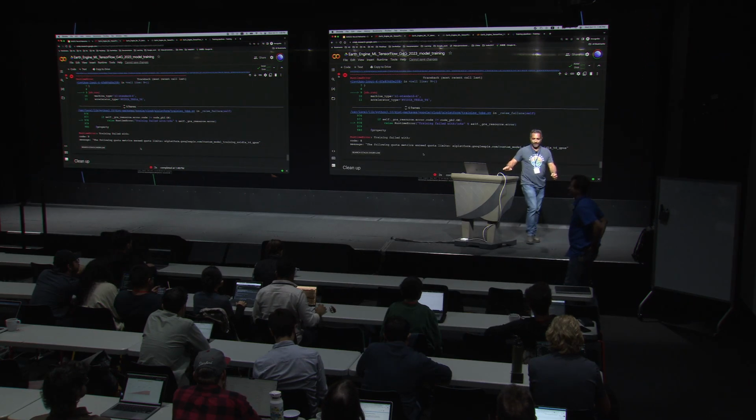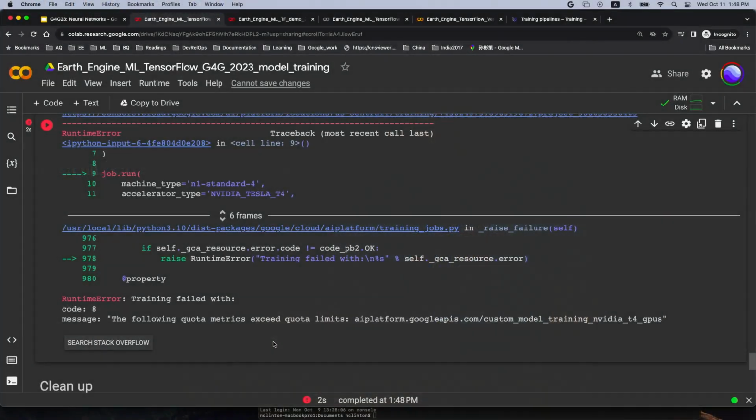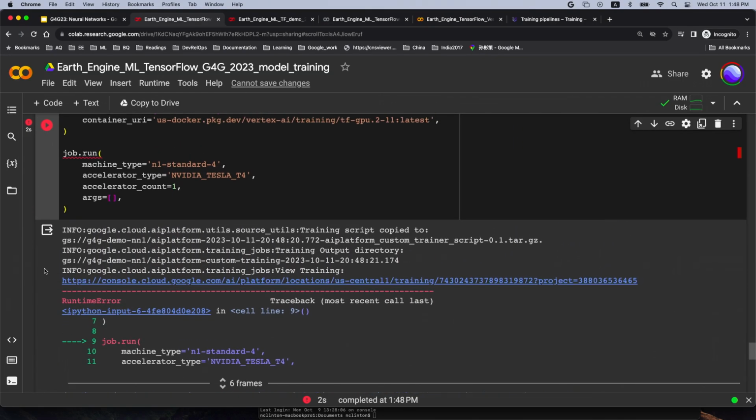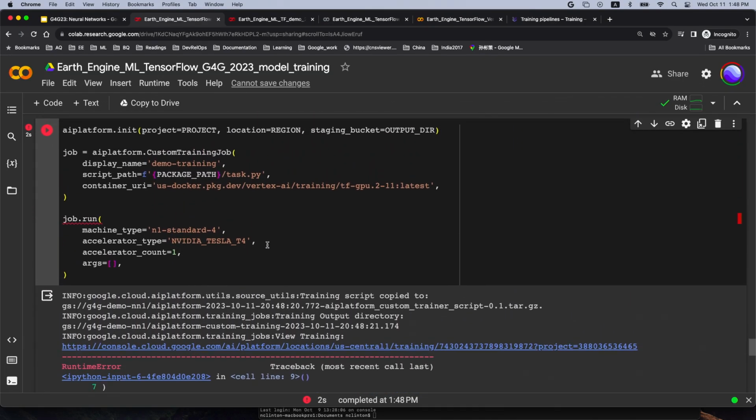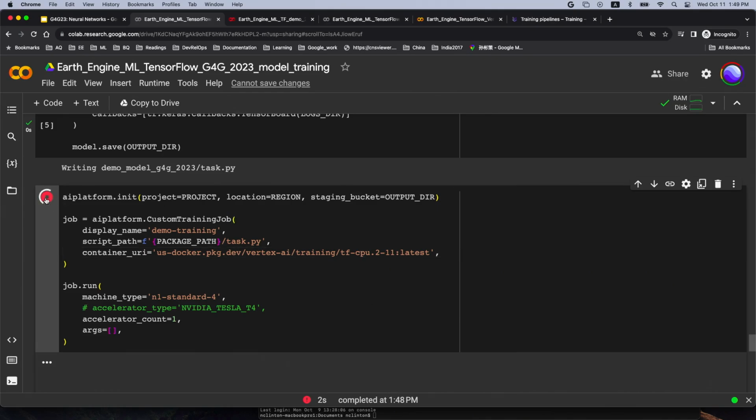Yeah, okay, good. Yay, I got a different error. Okay. All right, so this is the error that I wanted to get, which is training failed with the following quota metrics exceeded quota limits, GPUs. So I was pretty bummed when I saw this, but there's an easy solution, which is to take away your accelerator and to specify the CPU image rather than the GPU image. So let's see if this works.